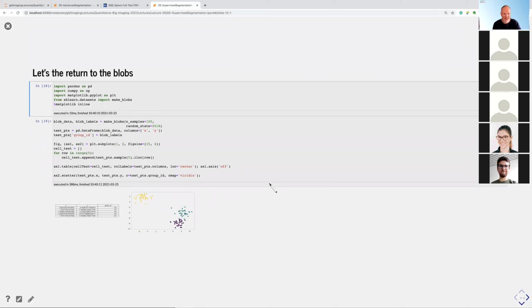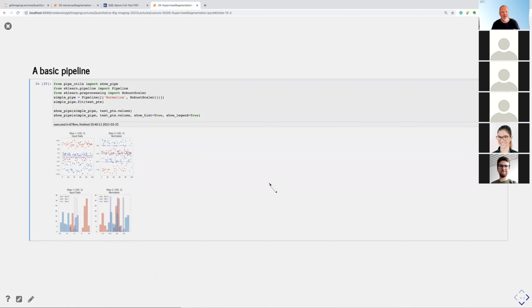So let's create the blobs again. We know them pretty well by now. And now we create a very basic pipeline, which consists of a normalization. So it does only a robust scaler. It normalizes the data with the average value and standard deviation. And this is what we get. Then you can see the histograms of the data, that here it's pretty widespread, and here it's now centered around 0. So this was our very basic pipeline. You only give it a list of commands, and that's it.